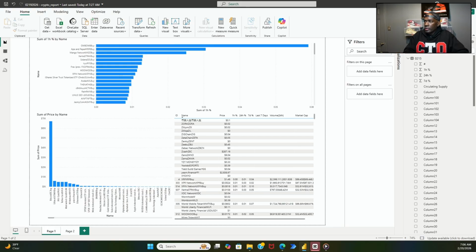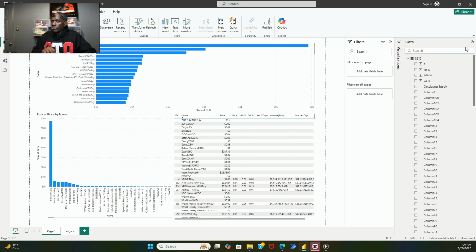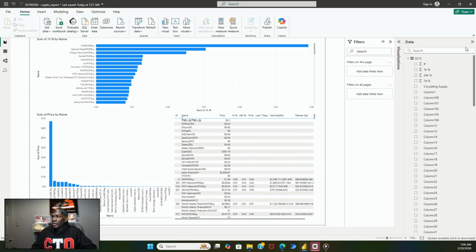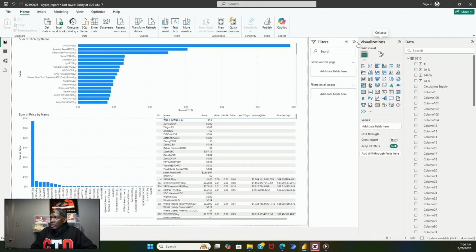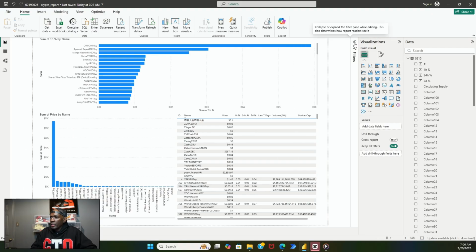Those visuals are over here. It's called the visualizations pane. We're going to close this pane here, which is the filters pane, because we may or may not need it. I'm not totally sure right now if we're going to need it or not.